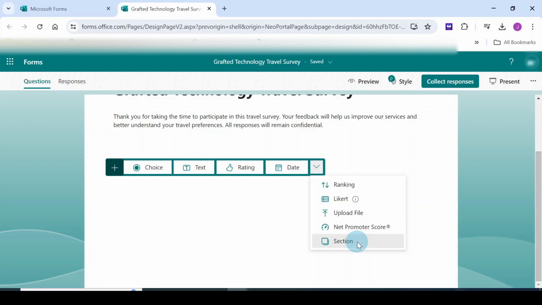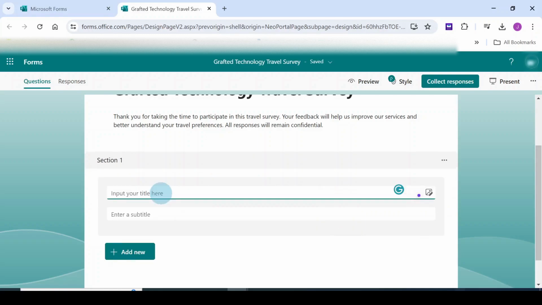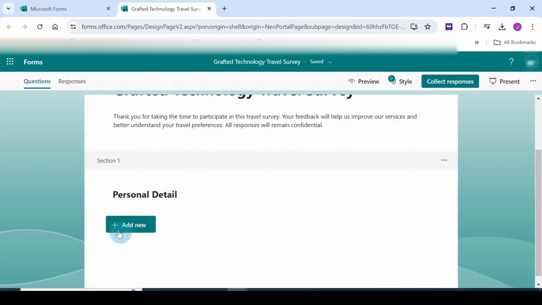Now let's create a section. We're going to have two types of sections. So I'll click the section. Now each section would normally have a title. So the title for this section would be personal detail. And if you want to add anything like a subtitle, perhaps to explain anything, you can add it there. But I do not want to. So I'll step out there and begin to create my question.